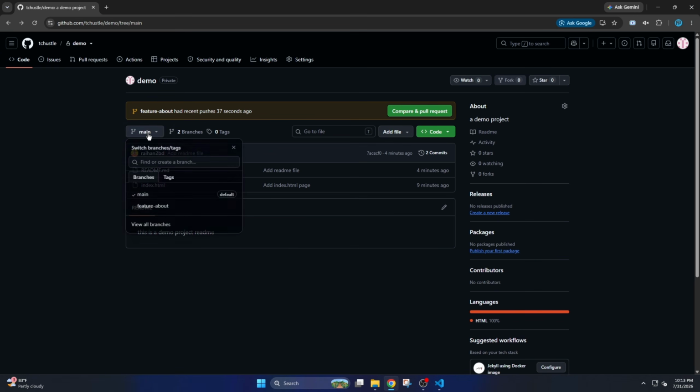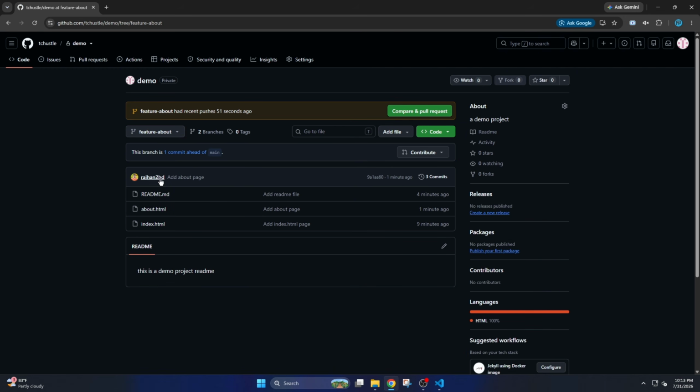Now head over to GitHub. Click the branch dropdown near the top. You'll see both main and feature-about. Switch to feature-about, and there is your about.html file living safely in its own isolated branch.